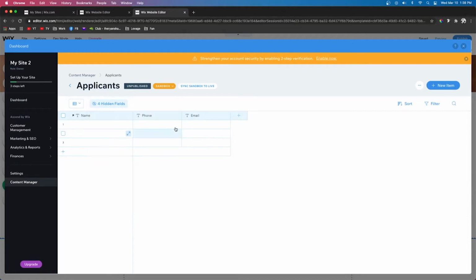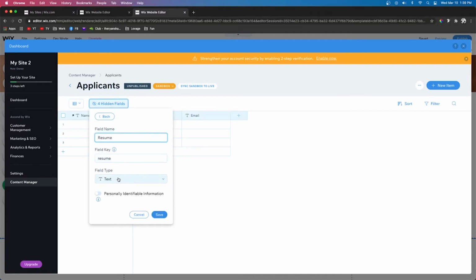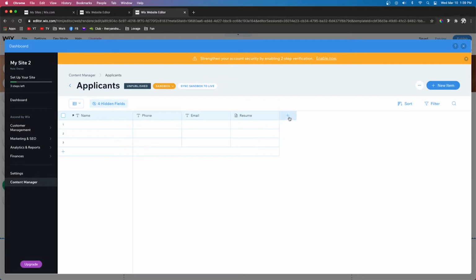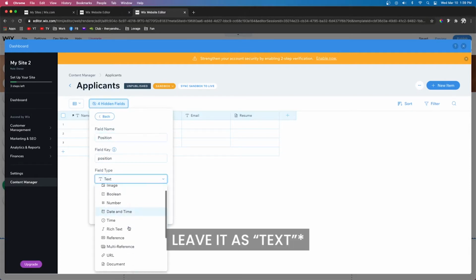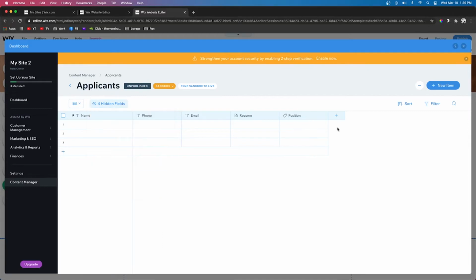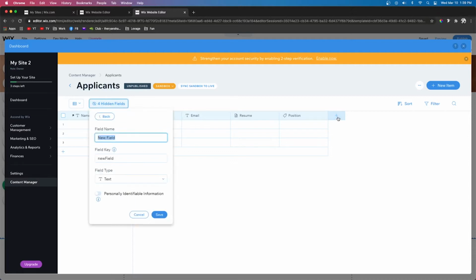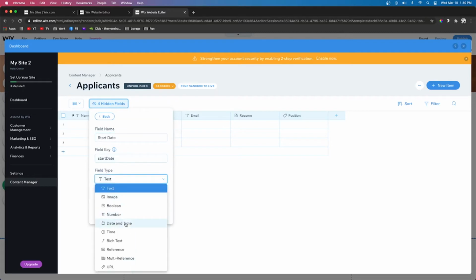Okay, now that we have a way to contact them, maybe we want to offer a way for them to upload their resume. So we'll go to Add, we'll type in resume, and field type, we're actually going to make this a document. And maybe you have several different positions at your restaurant or cafe. So we want to give them an option to apply for a specific position. So we'll go to Add, we'll do position, and then for the field type, what we're going to do is tags. Okay, and then just like most job applications, they have a preferred start date. So when they're going to be available to actually work for you. So we'll press Add, we'll type in start date, and field type, we're going to do date and time.